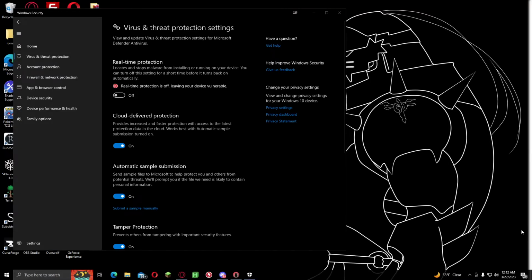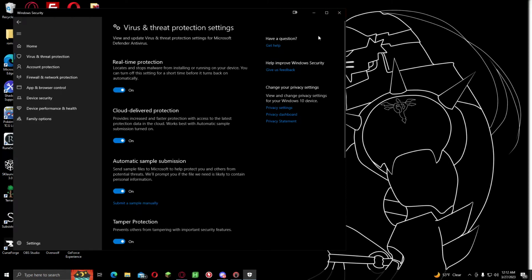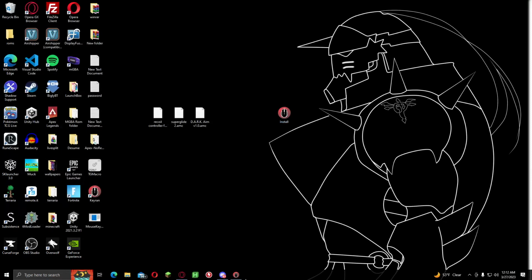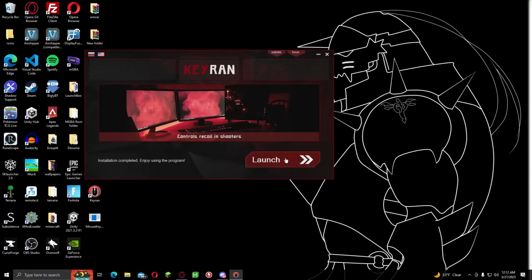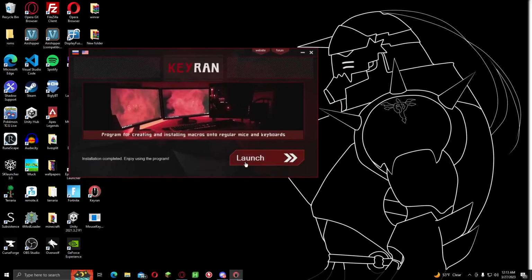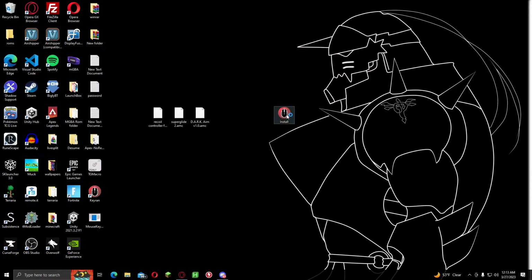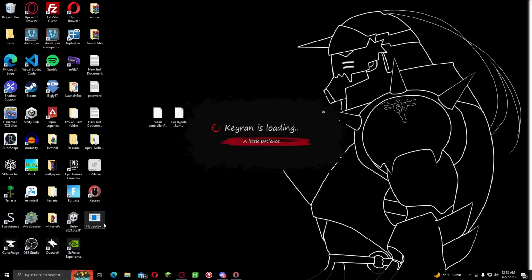Me personally, I turn it back on after I download something that requires me to turn it off, just because I don't want a virus. But other than that, that's all you have to do in here. Just turn it back on after you're done downloading it. And then once you have this, select launch. It'll load.